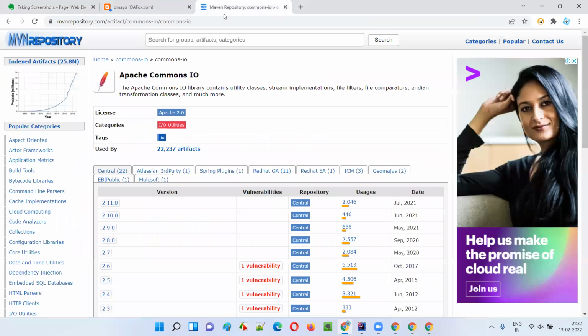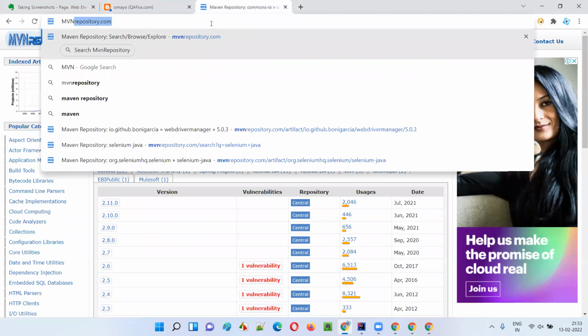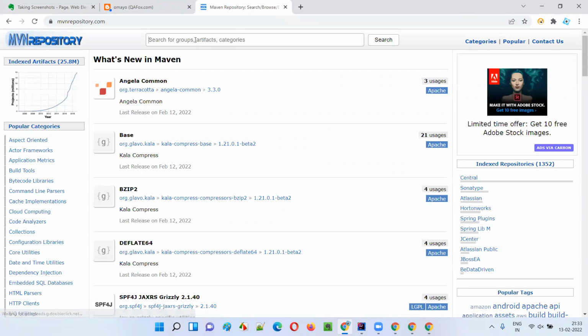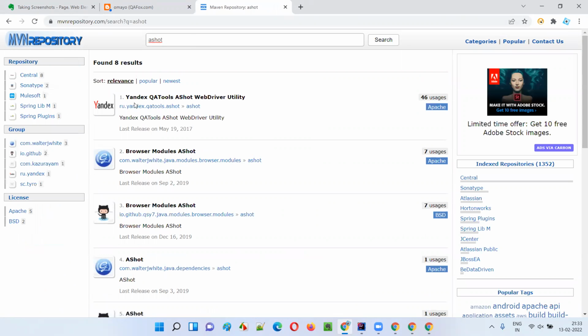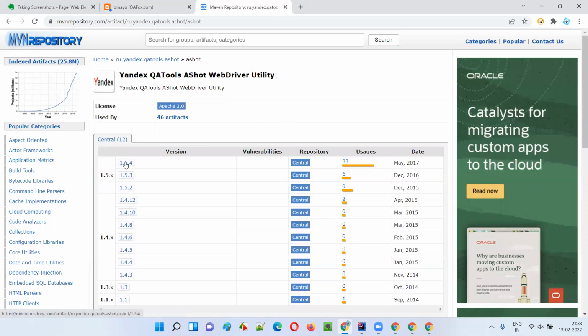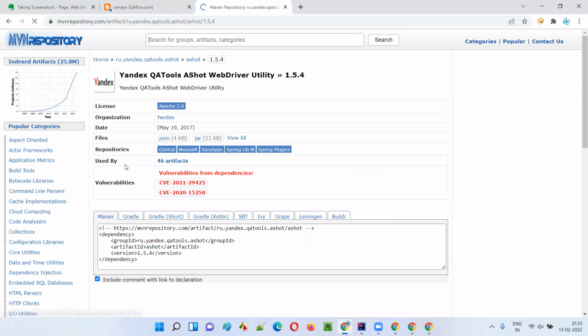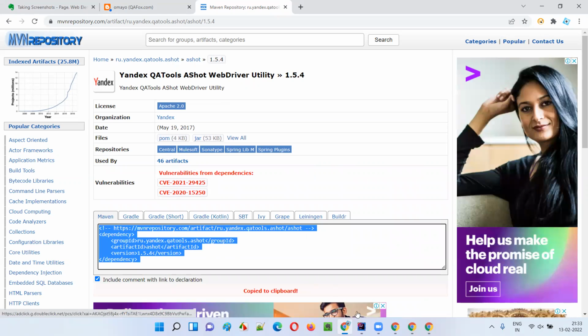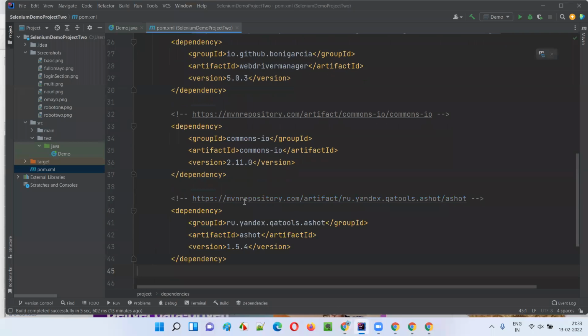Further, guys, we need to go to mvnrepository.com again. In mvnrepository.com, you have to type AShot and search, and you'll get this one known as Yandex QATools AShot WebDriver utility. Just click on this link. Whatever the latest version is available as per your date and time, just take that latest version and copy these Maven dependency tags. Go to the pom.xml file and paste it. That's it. Now click on Load Maven changes.